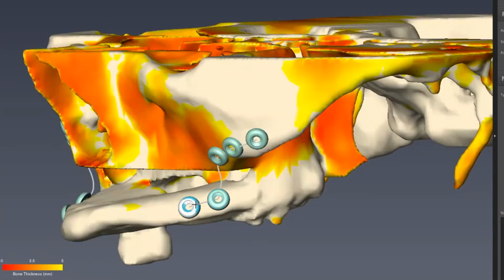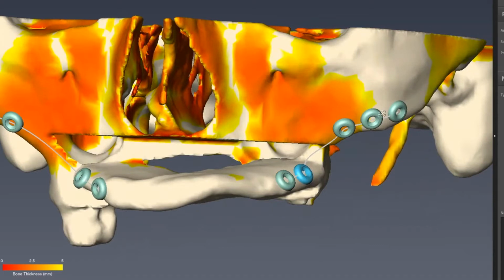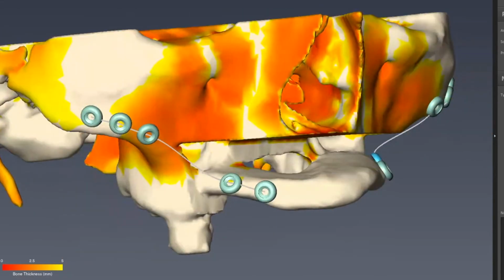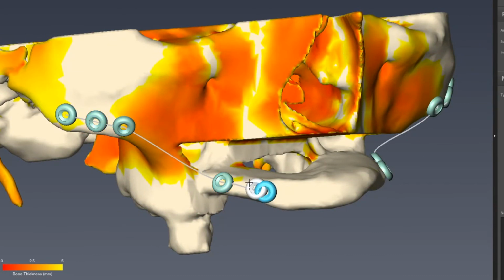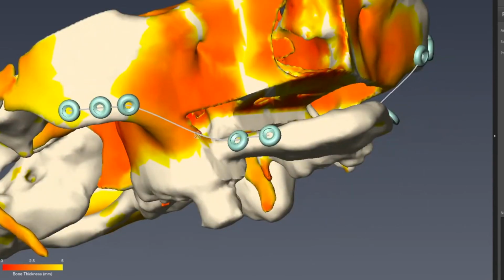With those posterior screw holes on the actual zygoma, you can go further back. It doesn't really matter. The better solid bone, yeah, that's fine. And on the other side as well, that's okay. Okay. Yeah, I might need to add a screw hole here just because that distance might be too long for the software.